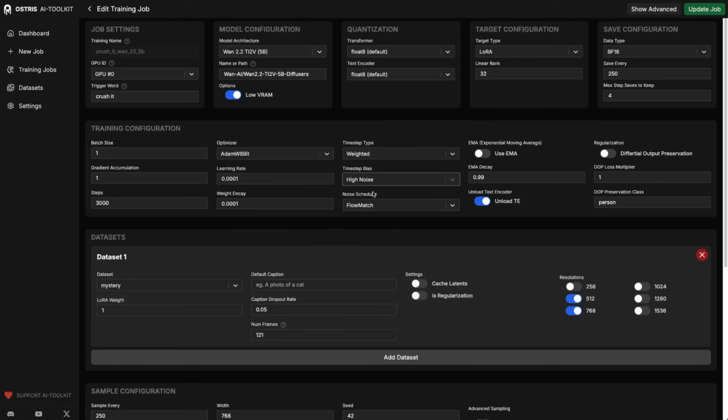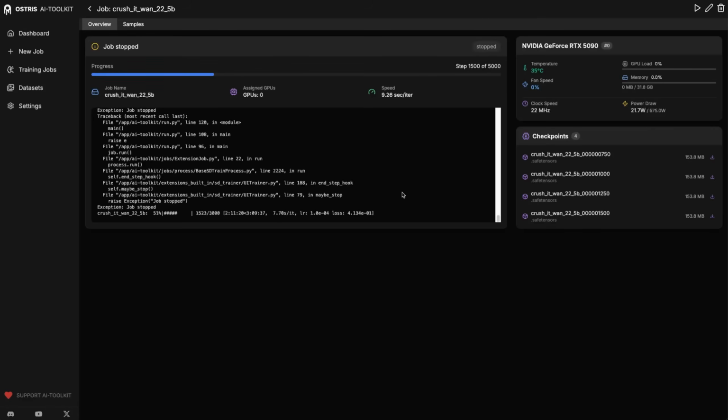I think this is all we need to do. We could bump the learning rate as well. I'm not going to do that. I am going to go ahead and bump the steps to 5,000 since we're halfway done now. So yeah, time step bias, high noise. That way we're going to affect the overall composition. It will still do later time steps, but it's a lot less frequent. It has a heavy bias on all the high noise time steps. Let's just update that job. And let's start it back up.